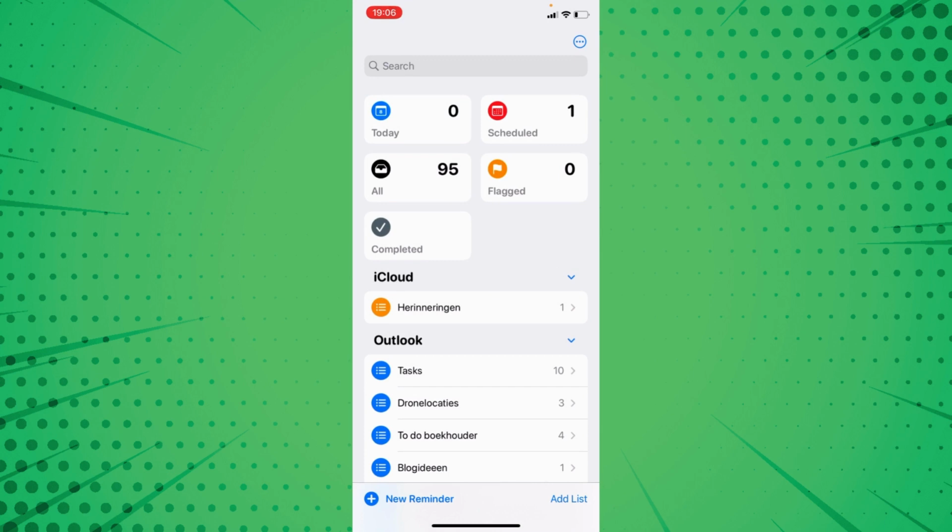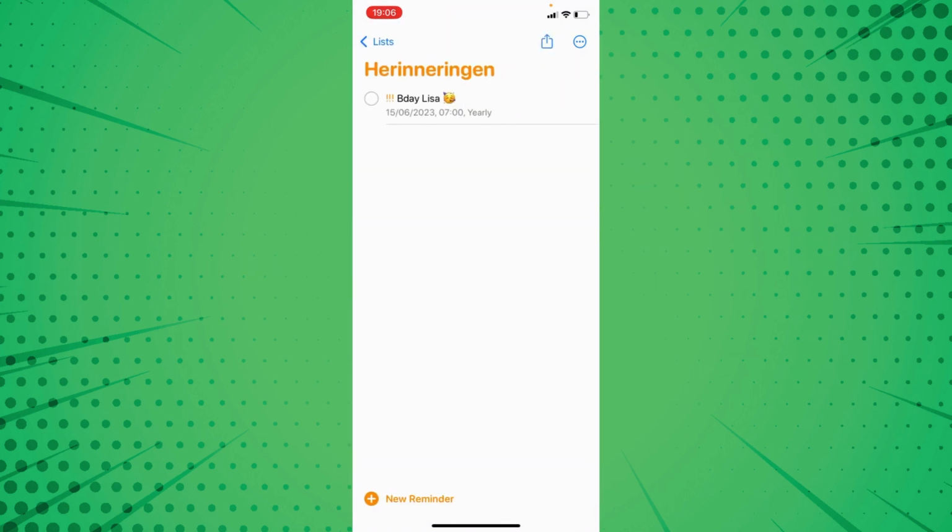And then you go to reminders. And here you see birthday Lisa. And you can see the high priority by the exclamation marks. And the reminder will now appear in your Reminders app, and you will also receive notifications at the specified date and time.